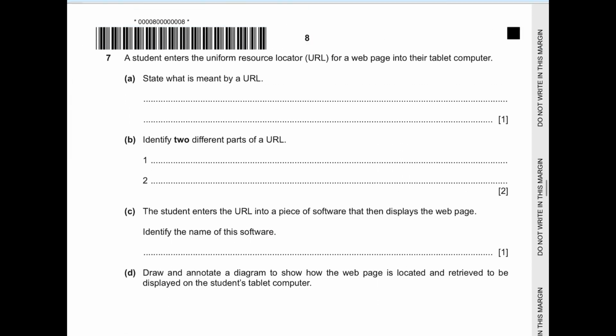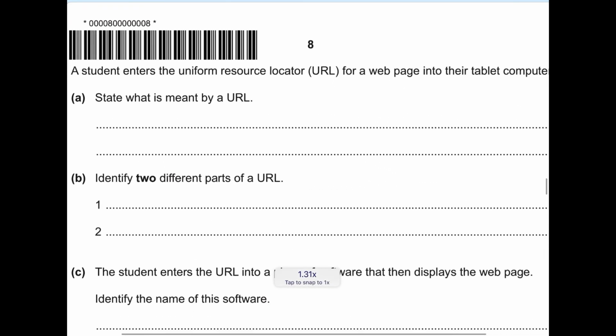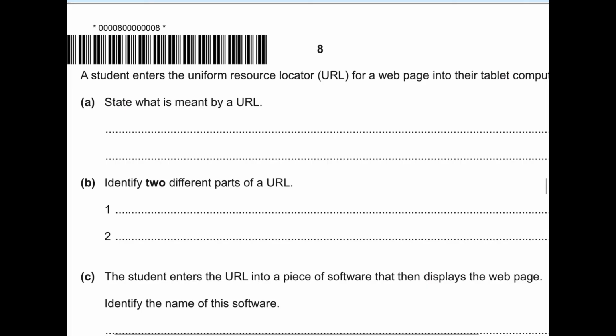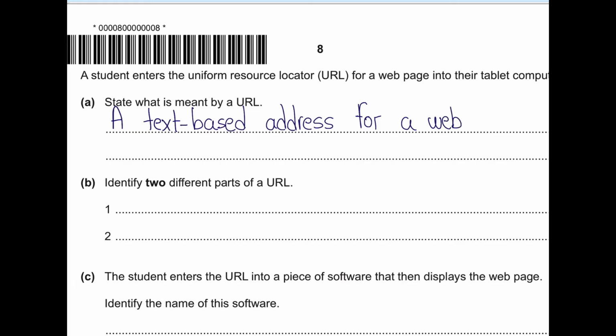After that, it says that a student enters a URL. So what is meant by URL? A URL is a text-based address for a website or a web page. It's a text-based address, which means it consists of characters, for a website, or it could also be a web page.